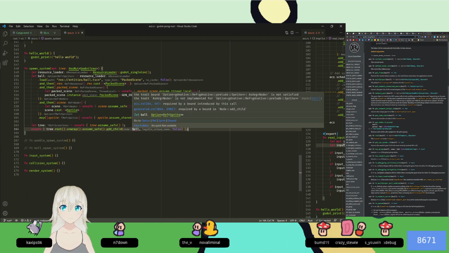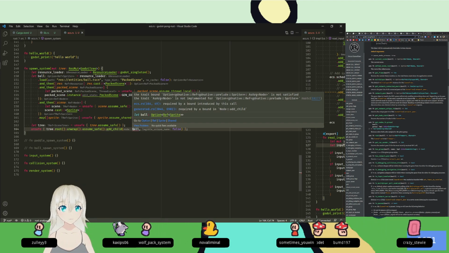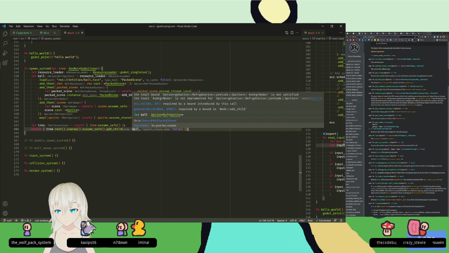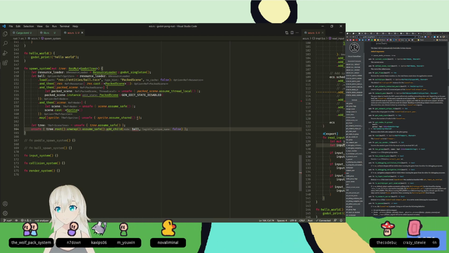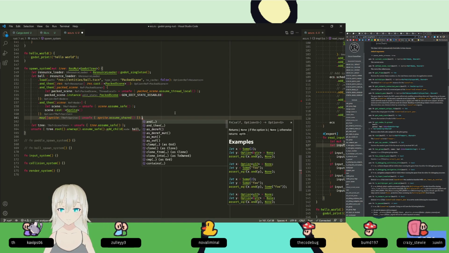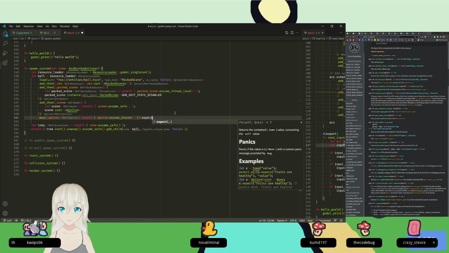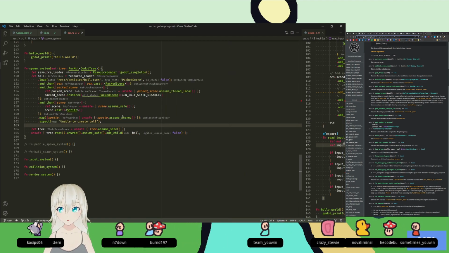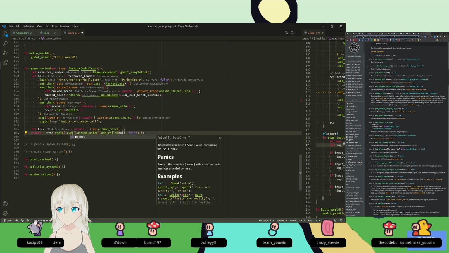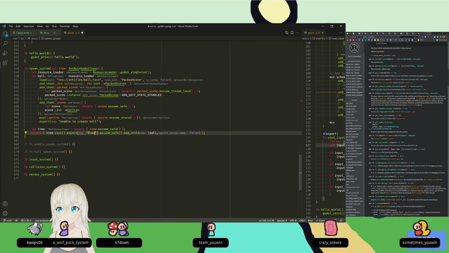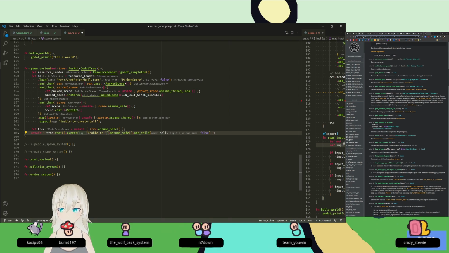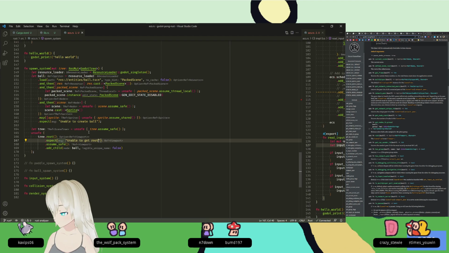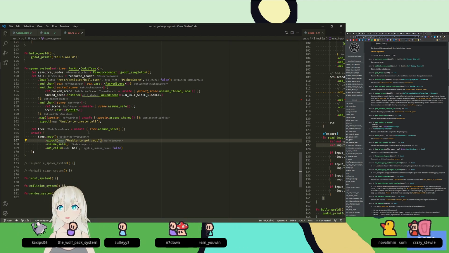No. Trait bound, optional. Oh, that's an option. Just unwrap it. We should probably expect, right? So unable to create ball. One of these should also be an expect then. So unable to get root. Something like that.